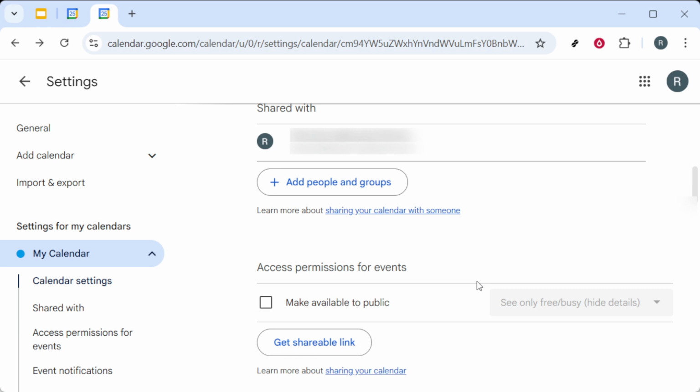And there you have it. By following these steps, you've successfully updated your calendar settings, ensuring only those you authorize can view your events and schedule. This simple yet effective adjustment helps maintain your online privacy and grants you peace of mind knowing your calendar isn't just open to anyone on the internet.